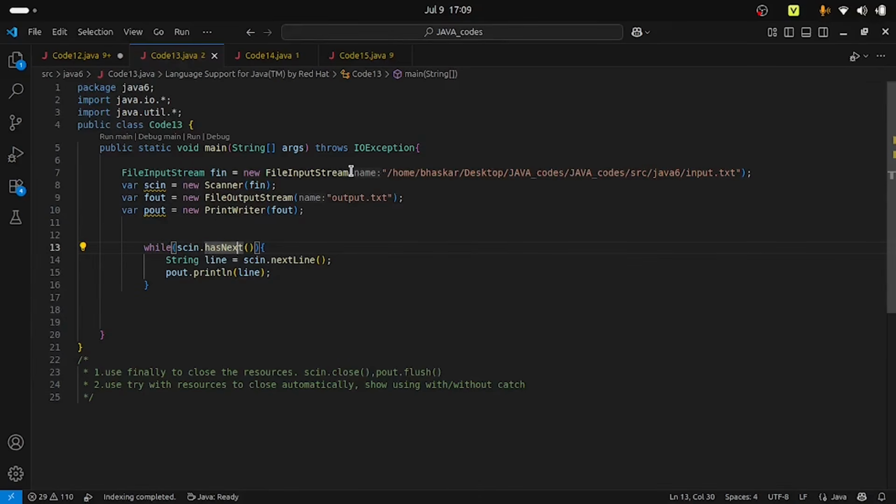Scanner has this hasNext method, right? So you write hasNext, and it will check if there is any value present in the input.txt. Every time the while loop runs, scin.hasNext will check if the file input.txt still has some unread data. If some data is unread, then hasNext will return true. Then we go into the loop, and here we are using the nextLine method to read. This is like normal scanner reading from console. So you are reading line by line. As soon as you get an end line, you go to the next line. So scin.nextLine will read the whole line before we go to the next line.